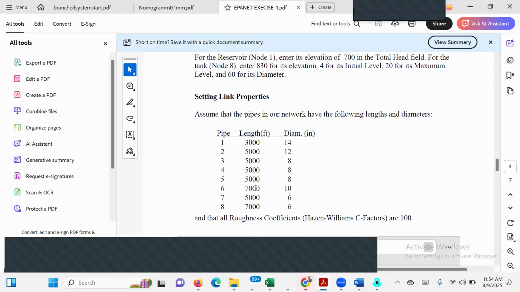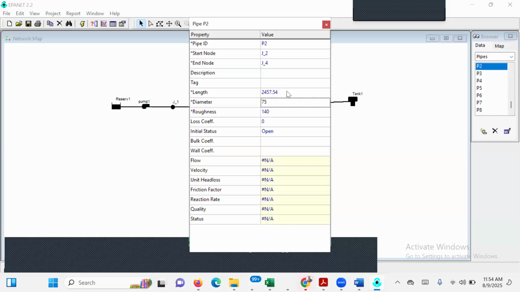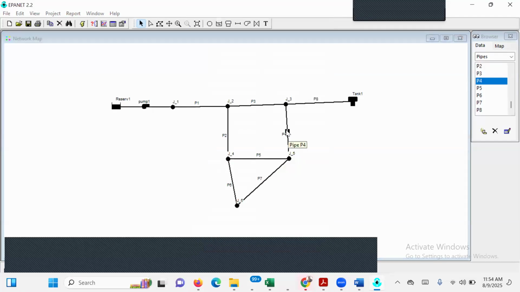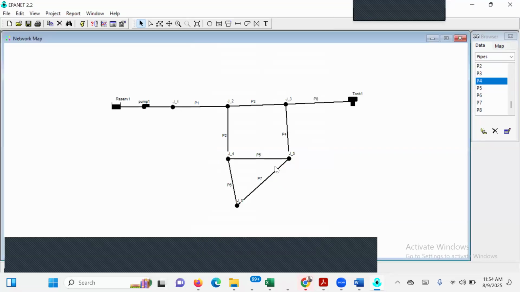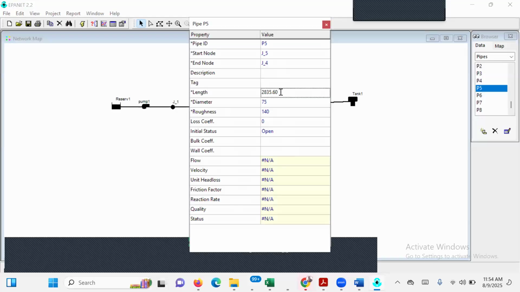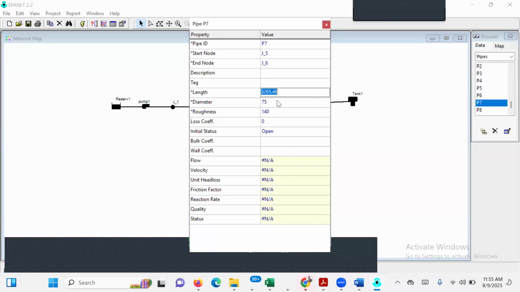Tends to change. So the other ones are 8, 8, and 6. So it means this one is about 8. This one too is 8. This one is 8. This one is 6. 6 inches.